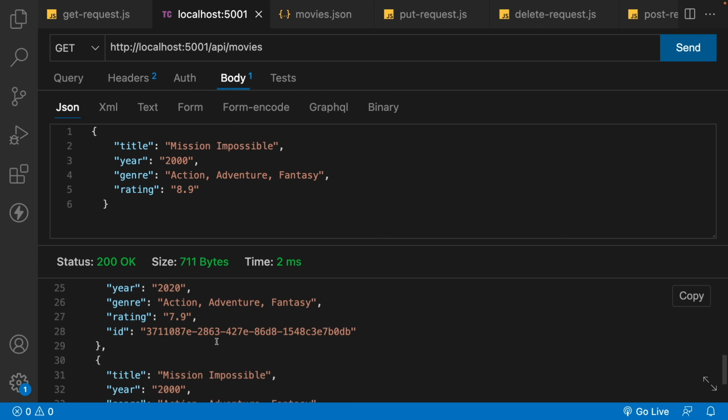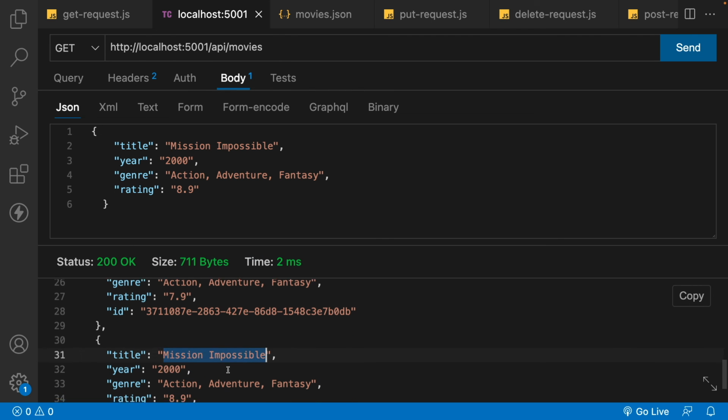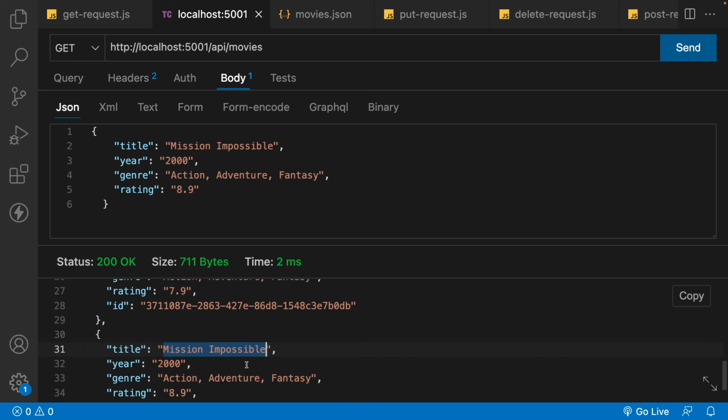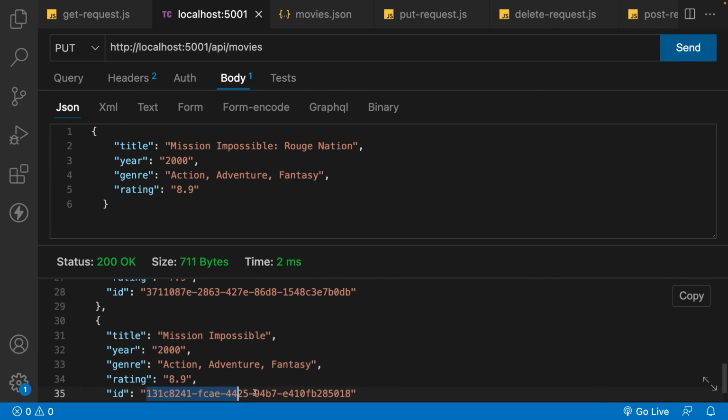Now what I will do is I will just remove, and I will fetch all the movies again. And now this time what I will do is I want to update this Mission Impossible with Mission Impossible 1 or 2. So what I will do is let's have Mission Impossible Rogue Nation. All right, I will make a put, and I will just get the ID. So this is the ID which I want to update. I will copy this. I will add the ID here, and I will also change the IMDb rating to 7.9. All right, I will change this to 2015, and let's do a send.